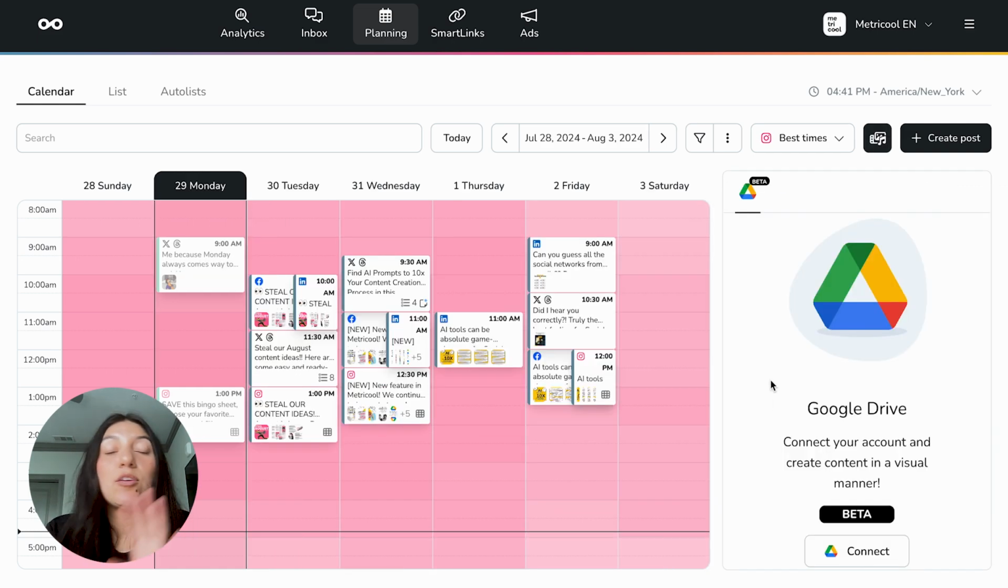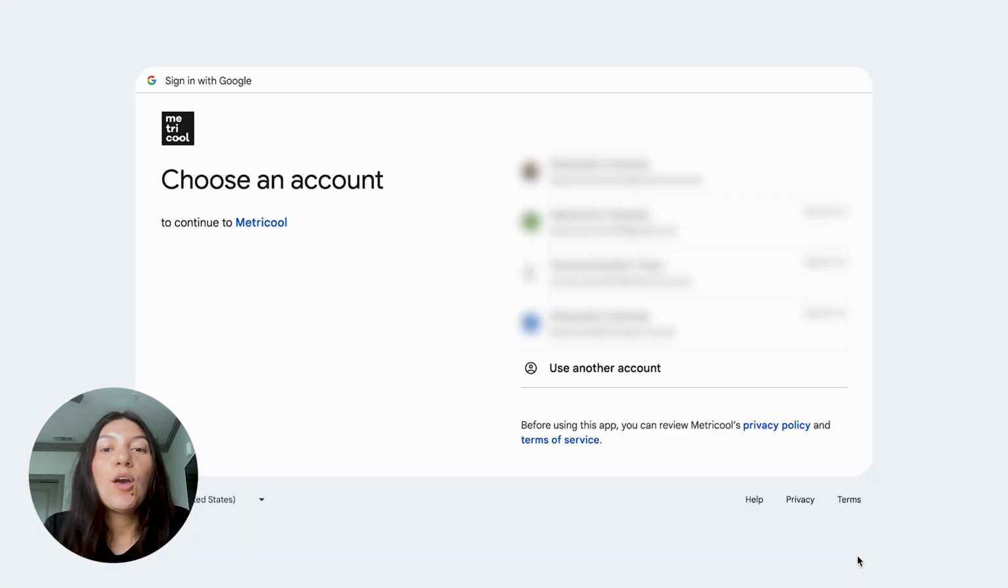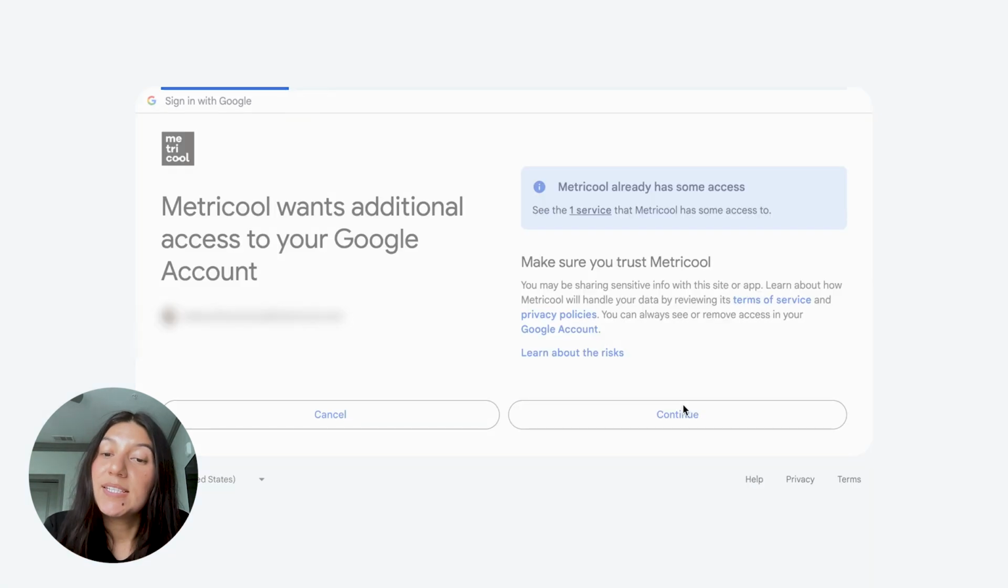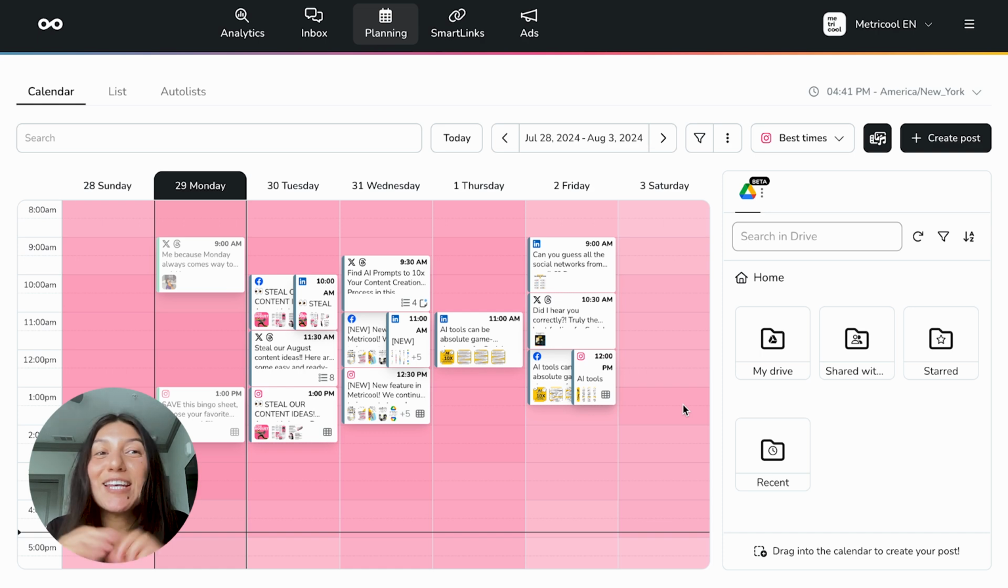Now, the first time that you connect your Google Drive, you will see this, and it'll say Google Drive, connect your account and create content in a visual manner. Mine currently says beta, yours won't say beta, but what you will want to do is click on connect. Once you click connect, you're going to be taken to a brand new tab and it'll ask you to choose an account to connect to Metricool. So if you have a bunch of Google emails, you'll want to click the one that you want to associate with the current brand that you're looking at in Metricool. So I'm going to click on mine and then it will ask you to grant Metricool additional access to your Google account. Go ahead and read that, click on continue. And from there, you're pretty much done. It is a super simple process, takes less than 2 minutes, and your Google Drive is connected.